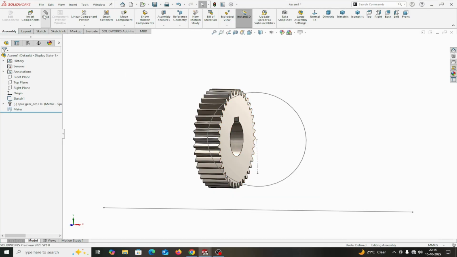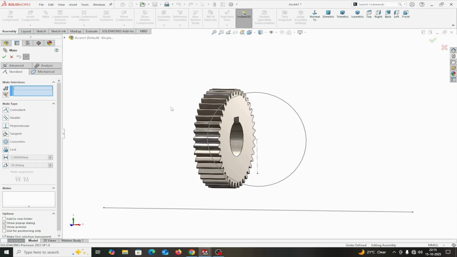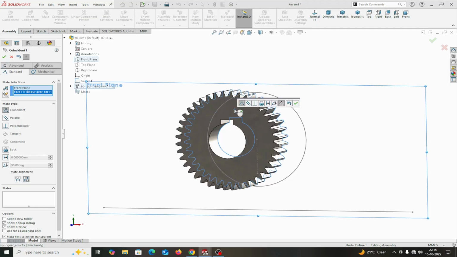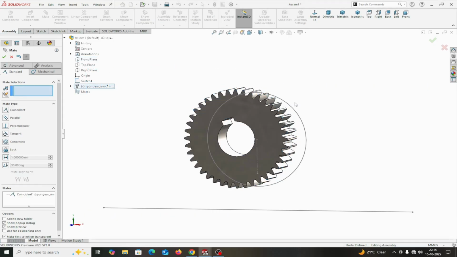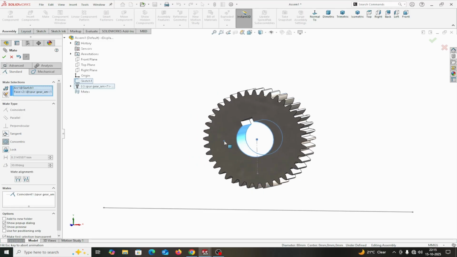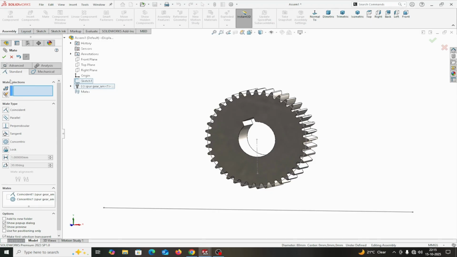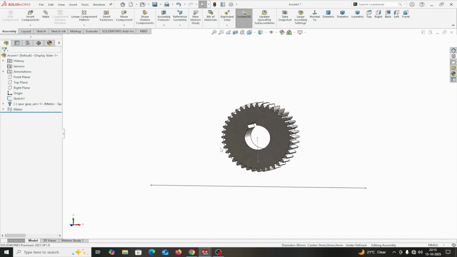Now make the relation. Mate, standard mate, this one. Select the front plane, assembly front plane. This is assembly front plane and make this surface. This and reverse from here. Okay. And okay, hit the OK button. Now another mate, select this circle. This circle and this bore I have. Okay. Make the concentric relation. Okay. This one. Two relations I have made, cancel it. Okay, this.